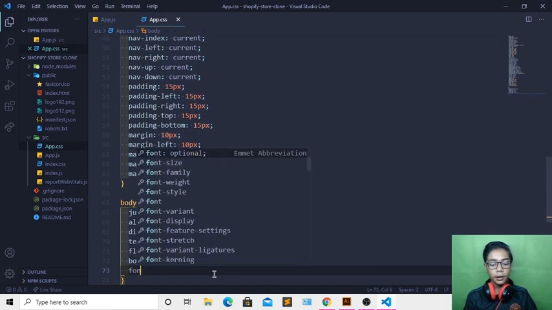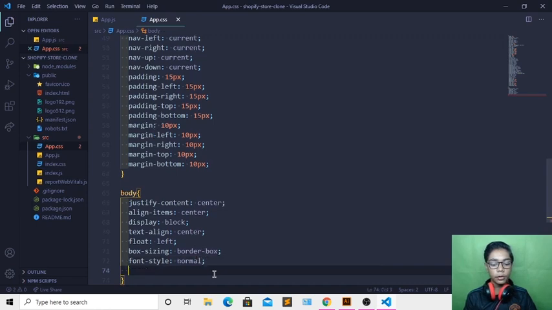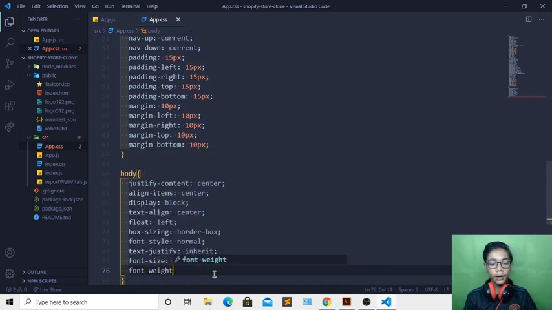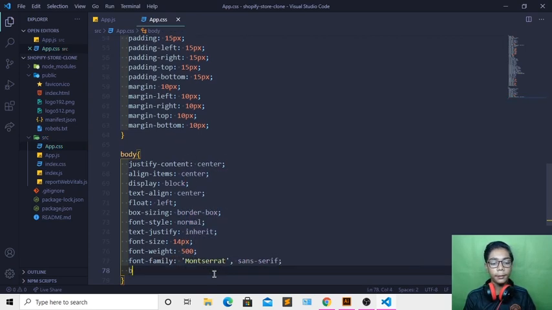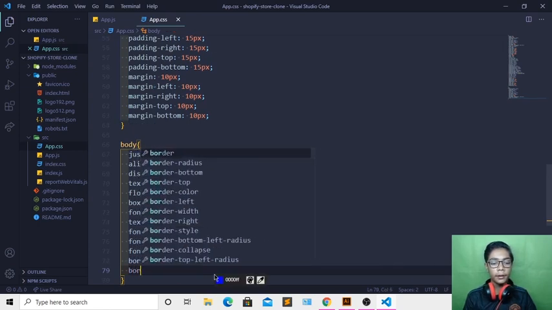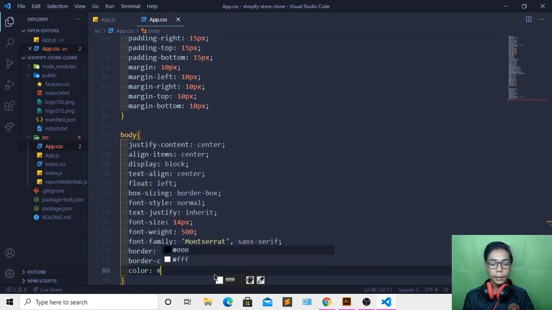Then I will be coming underneath creating font style, which should be normal, and text justify, which should be inherit. Then font size 14 pixel, font weight 500, and font family Montserrat, sans serif. Then border 1 pixel solid white. Then border color white, and color black.